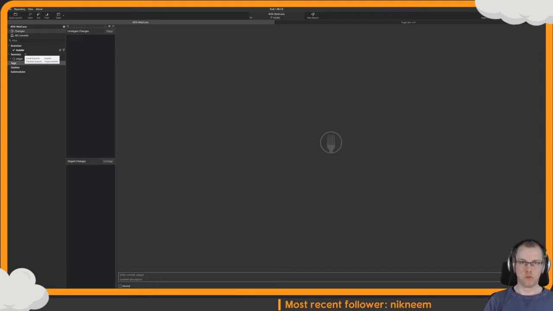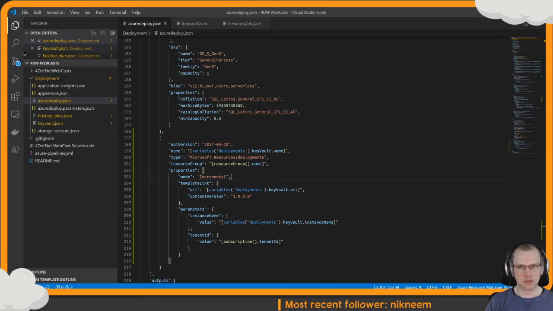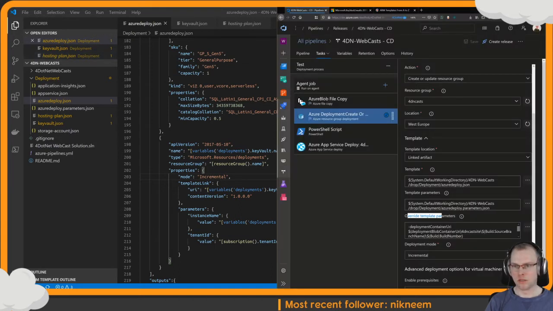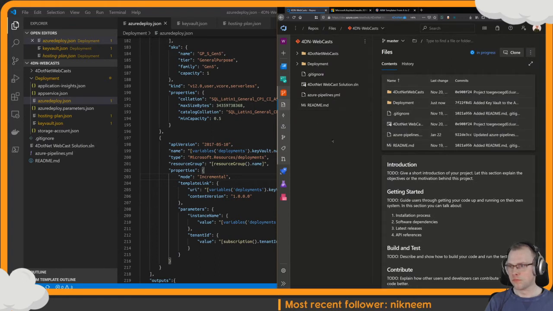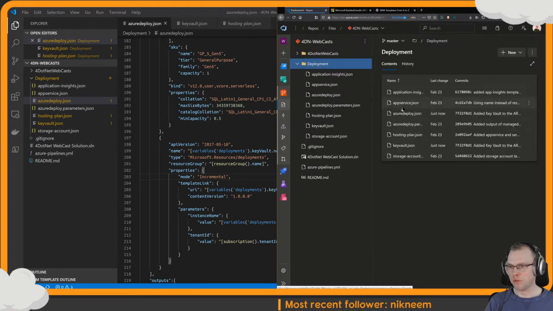Well, because why not? Don't we have a pull request policy in place? Apparently not. Where are the files? Deployment just now. Oh, we probably removed the pull request policy, which is good. So this will speed up the development this evening.